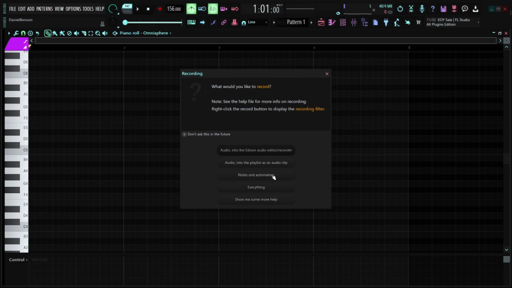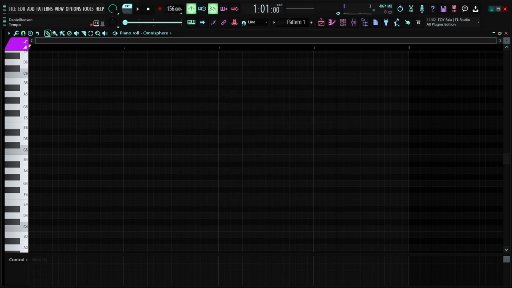But I'm going to click here and then click record notes and automation. And I'm going to use a little bit of a faster BPM just for the drums. I feel like faster drums work better on piano beats. So I'm just going to mess around and then find something that works well. So I think that's pretty cool.